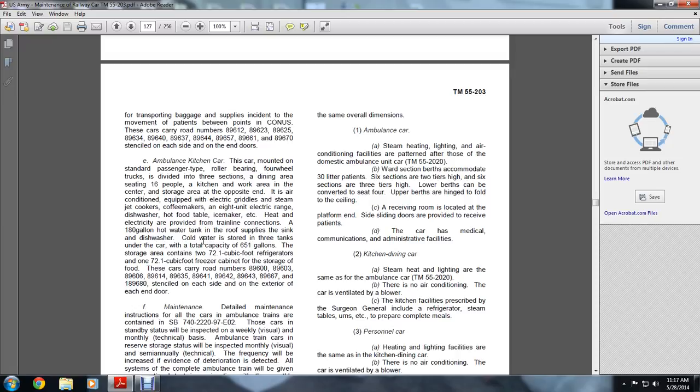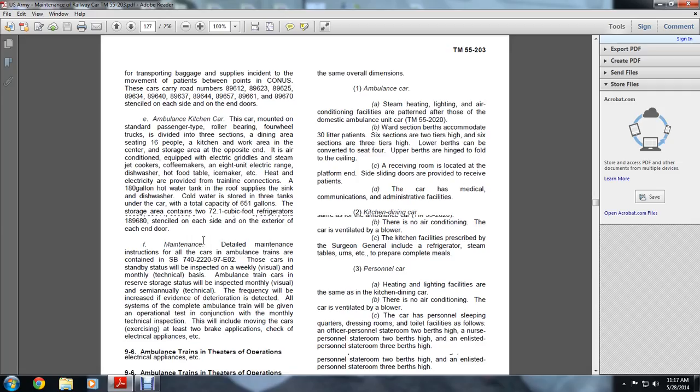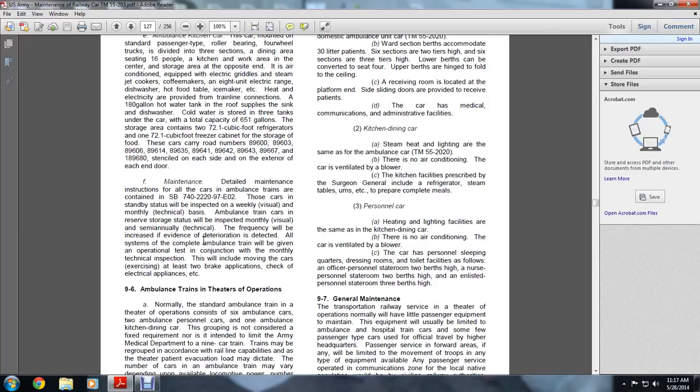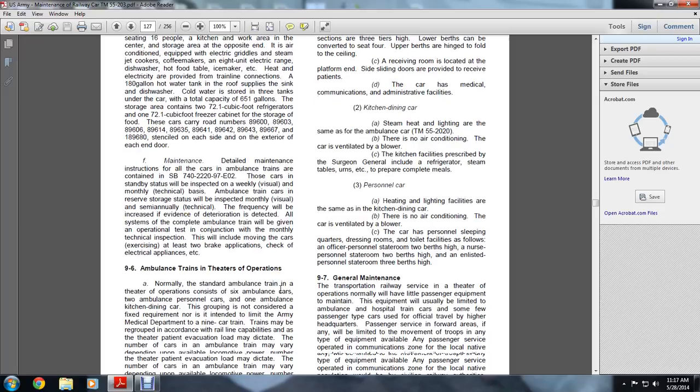The kitchen facilities prescribed by the Surgeon General include refrigerator, steam tables, urns, etc., to prepare complete meals. Personnel cars' heating and lighting facilities are the same as in the kitchen diner. There is no air conditioning in the car; it is ventilated by a blower. The car has personnel sleeping quarters, dressing and toilet facilities as follows: the officer personnel stateroom with 2 berths, nursing personnel stateroom with 2 berths high, and enlisted personnel stateroom with 2 berths high.